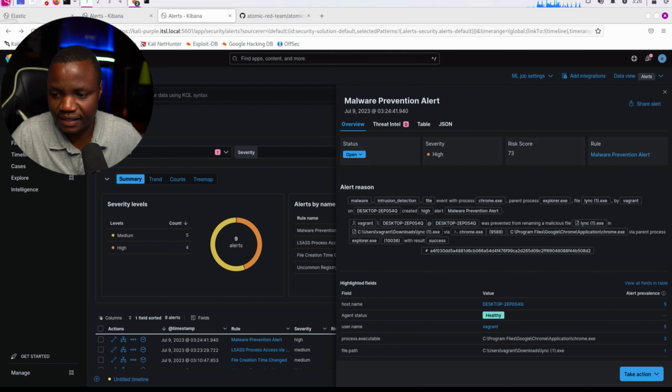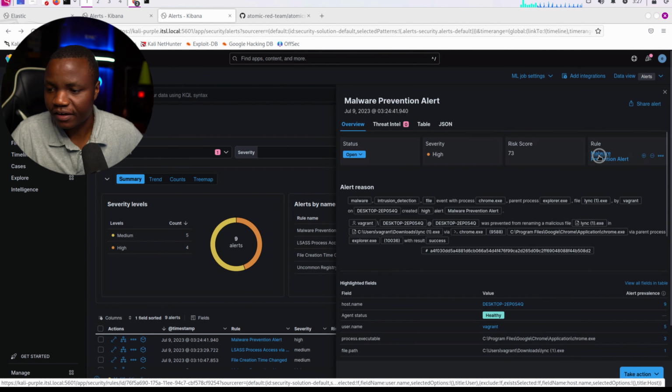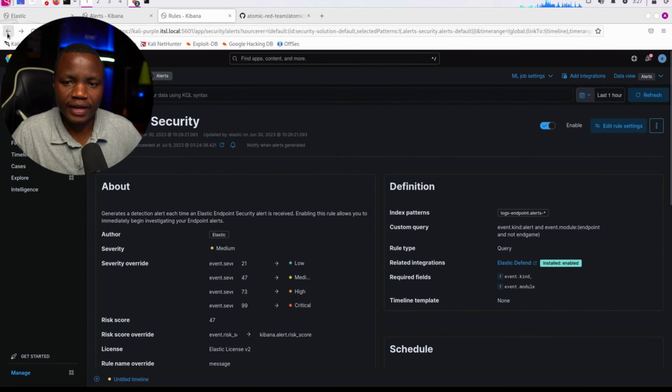In this case, there's a 1 because we tried. And as you can see, it saw it in the downloads from Google Chrome, and the application that started this whole thing, the parent process, was Google Chrome. So the agent is healthy, and we caught this. The rule that fired was this malware prevention alert. So that was one way that it caught us.